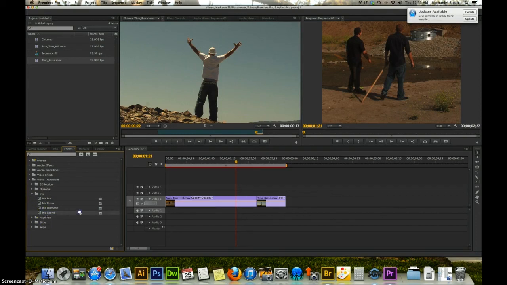I'll grab this iris round, and I'm going to click and hold and drag it over to my footage. Now, as I drag, notice you see as I get to certain areas, it'll pop up dark. That's telling me that's where my transition is going to go. I can put the transition just on the front, or just on the first piece of footage, or right here where it crosses between the two. That's what I'm going to put. I'm going to let it go. I now got iris round here.